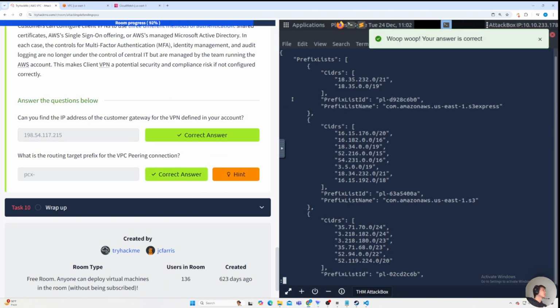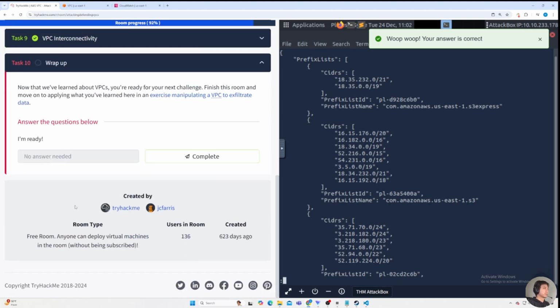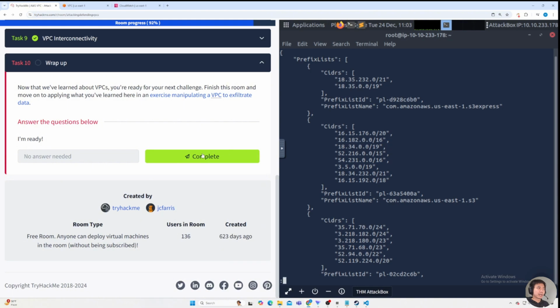Alright, wrapped up. Now that we've learned about VPCs, you're ready for your next challenge. Finish this room and move on to applying what you've learned here in an exercise manipulating VPC to exfiltrate data. Okay, so these are mostly the concepts of VPCs and multiple attack surfaces of VPC.